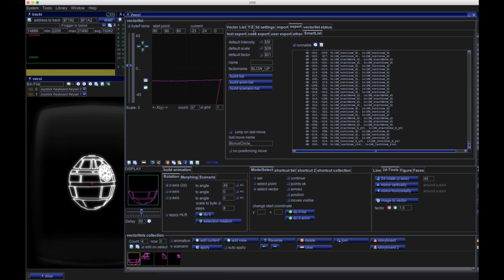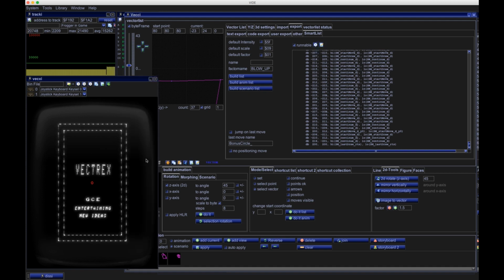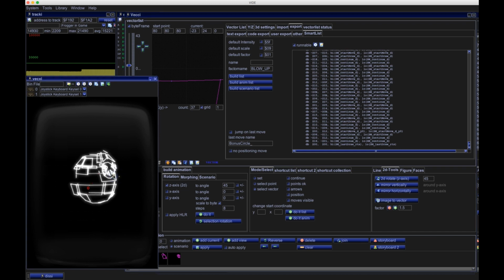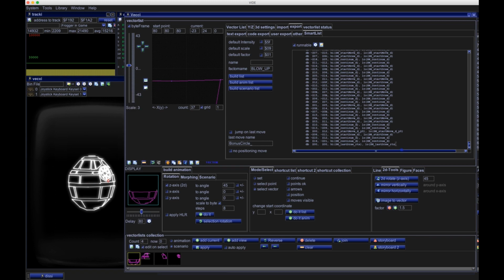Okay. Anyway, what I actually did is use this scenario, build scenario. I can do it as runnable. I did it over here already. This should be the 14,000. Yes, this is exactly the one I showed you before. And this is actually 100% the vector list I use in game. I do a copy and paste from here.